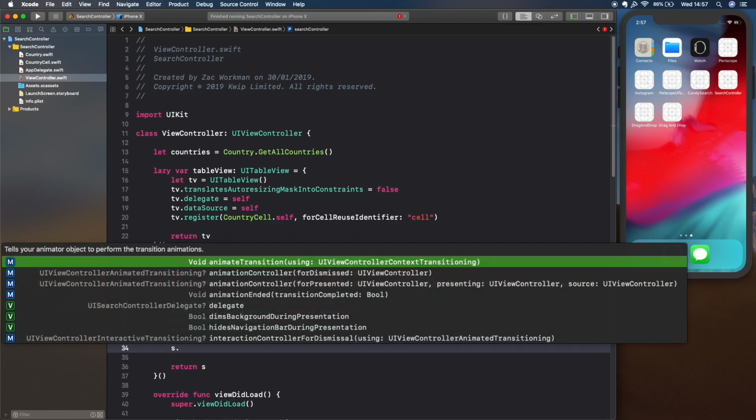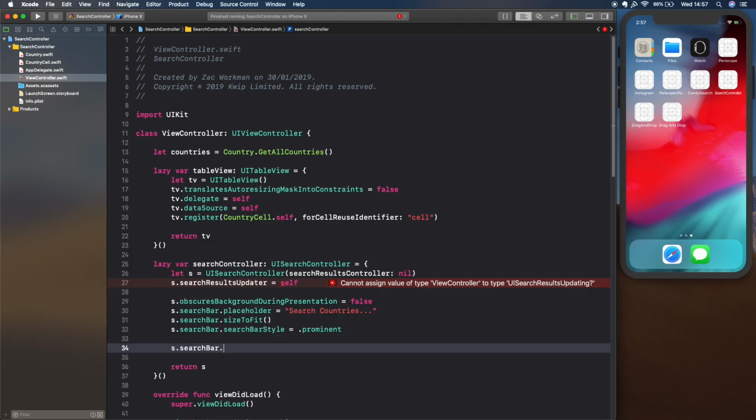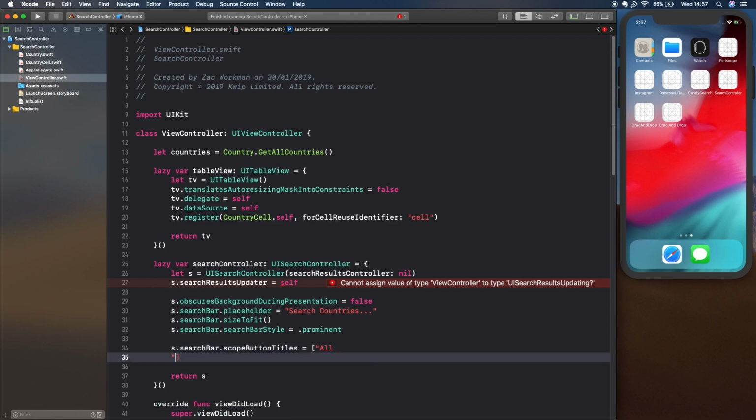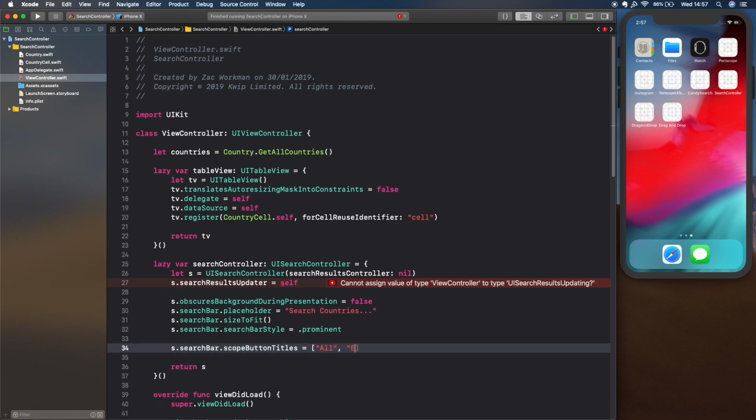And then let's add the scope buttons, so s.searchBar.scopeButtonTitles, and just set that to an array, first one being All, and then Europe, and then Asia, and then Africa, like that. So these are your filters that you'll use to filter the array by the continent. So the scope buttons will just appear as a bar kind of underneath the search bar, and you'll be able to just click on each of these buttons if you want to filter them by different continents.